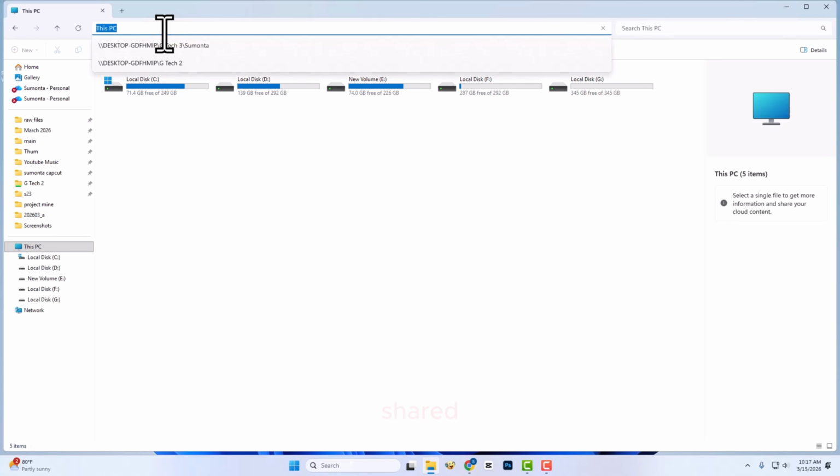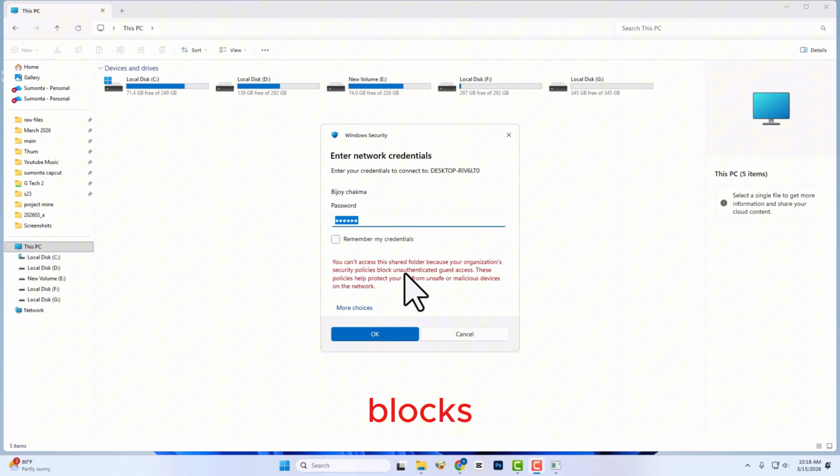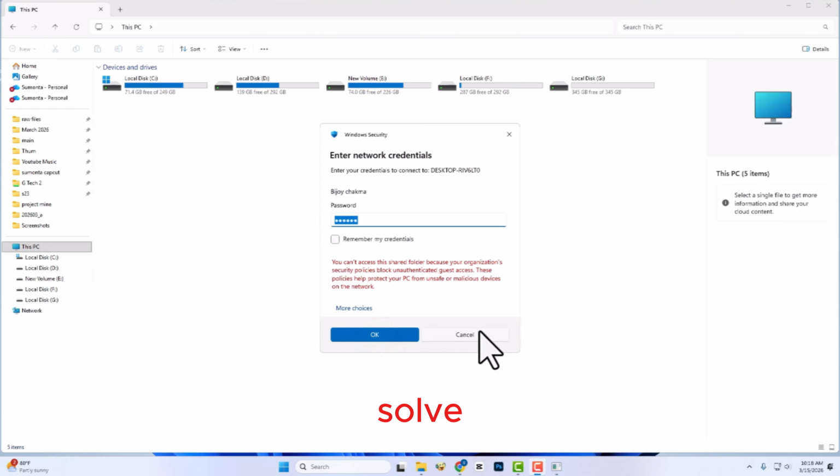I'm trying to access a shared folder from another computer, NAS, or network drive, but Windows is blocking it. This problem usually happens on Windows 11 or Windows 10 when Windows blocks guest access for security reasons. Because of this policy, you can't open the shared folder from another device. Let's see how to solve this problem.